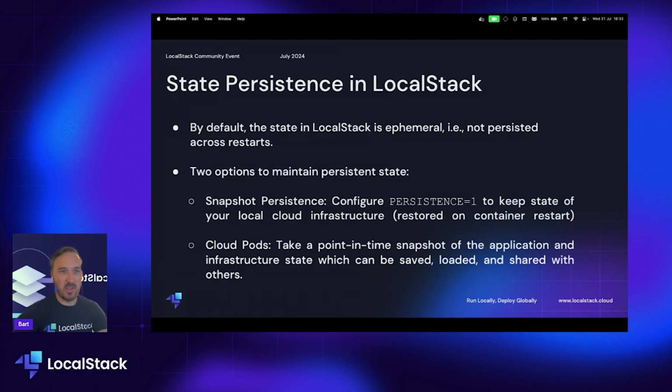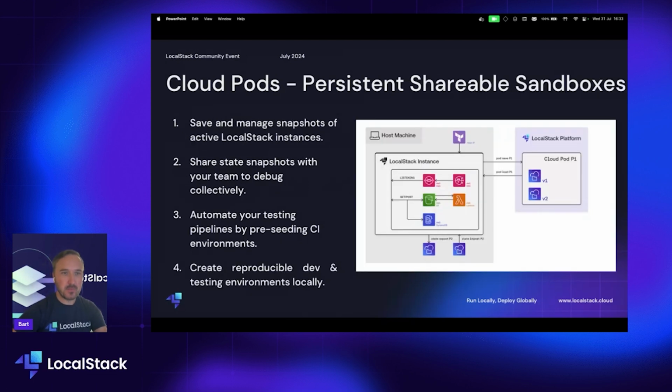And the other option we recently enabled and enhanced is called Cloud Pods. And this is what we're going to talk a little bit more about today. It allows you to take a point-in-time snapshot of the application and the infrastructure state together. And we're going to do a quick demo as well to showcase how that works. But effectively, you can restore the state of your application to a known state within seconds rather than minutes or multiple minutes in some cases.